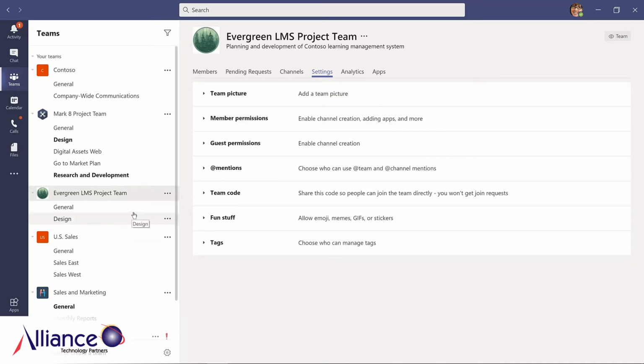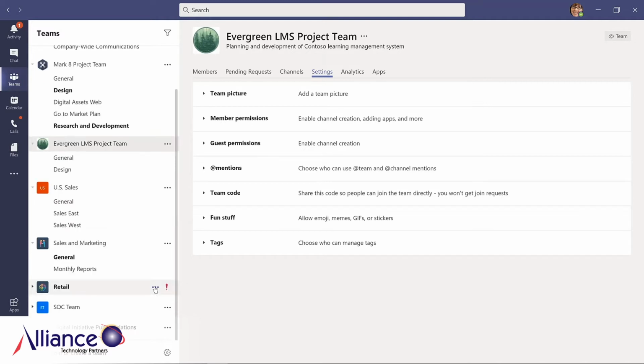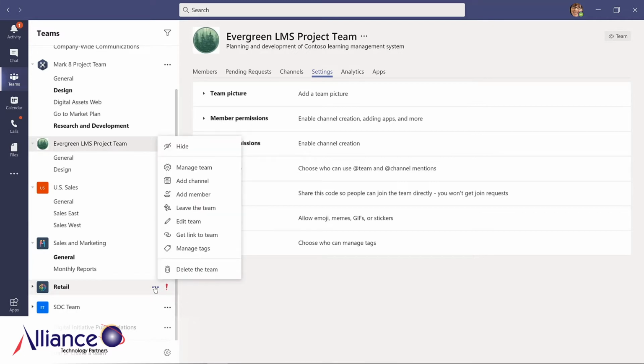Now here's a bonus tip. Are you part of a team that you aren't actively involved in? Although you can leave the team, you might still want to access the resources and conversations. So one option is to hide a team. Let's say that this retail team isn't something that I'm really involved in. And so by simply going to the More Options or right-clicking, here I can choose to hide it.